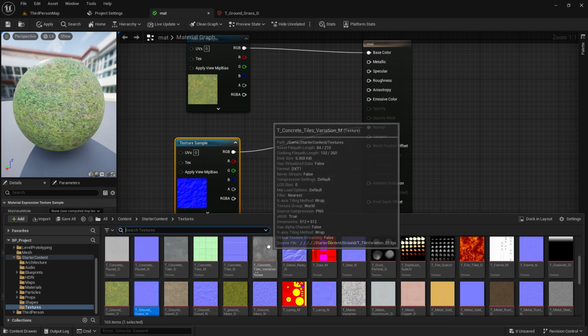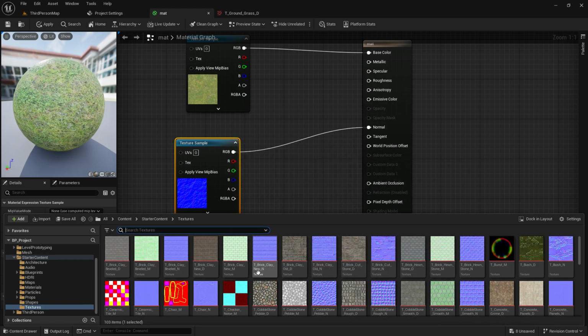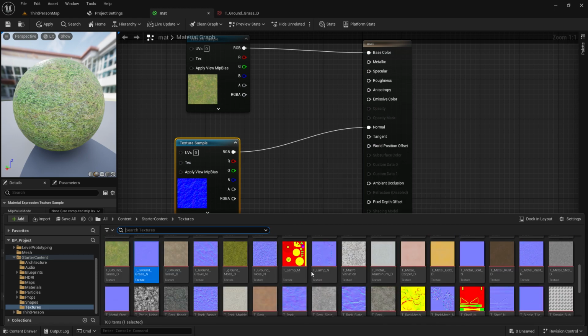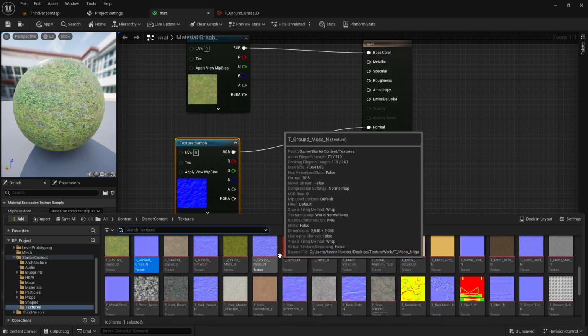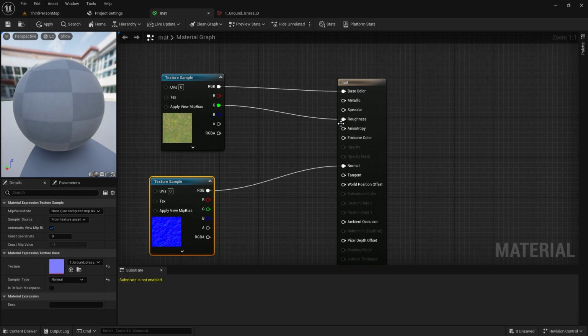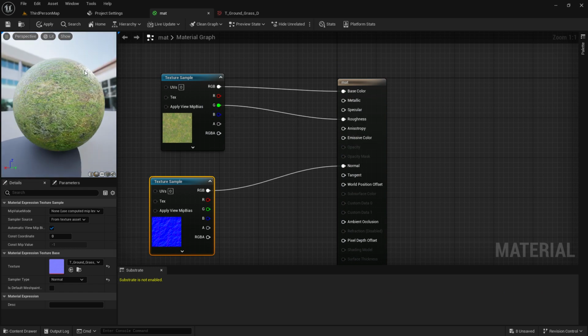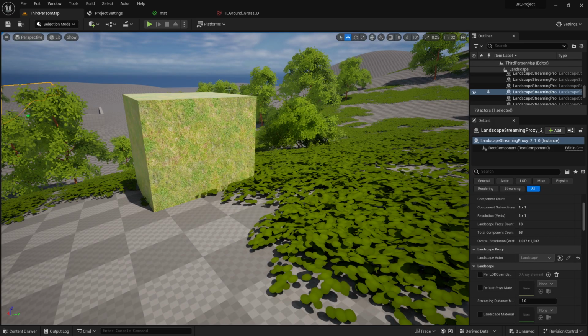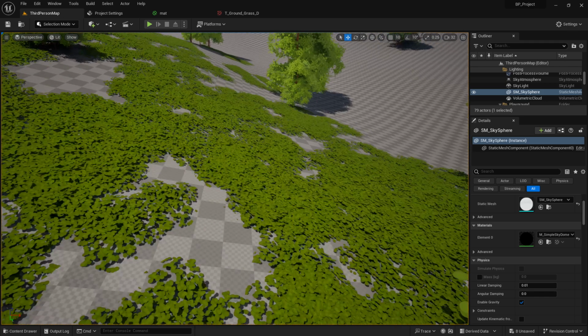Now for controlling the roughness and other stuff, you can put in anything, or you need to make a customized one, which basically gives you a better result. By default I'm going to connect with the RG one. Okay, and then click on save. Now if you check it, it should look something like this.